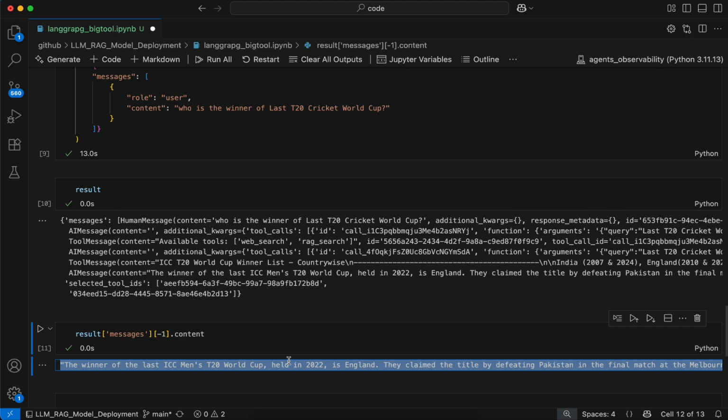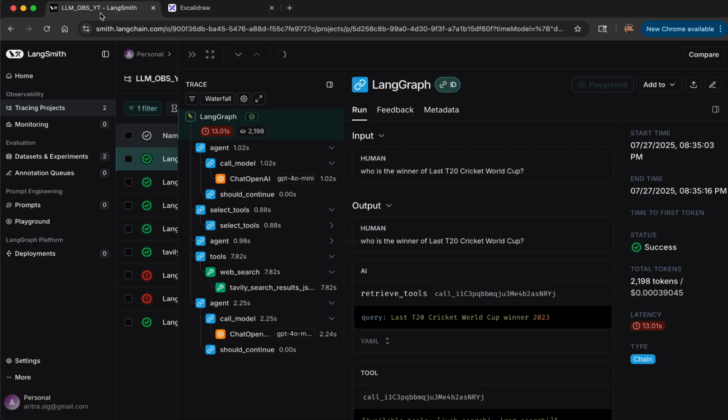Now let's go into LangSmith and see the tracing. So if I go to my LangSmith, we can check the tracing of this call. We can see the question is this, then at first it goes to this select tools option, and the select tool step decided that a tool call is required for this web search tool.